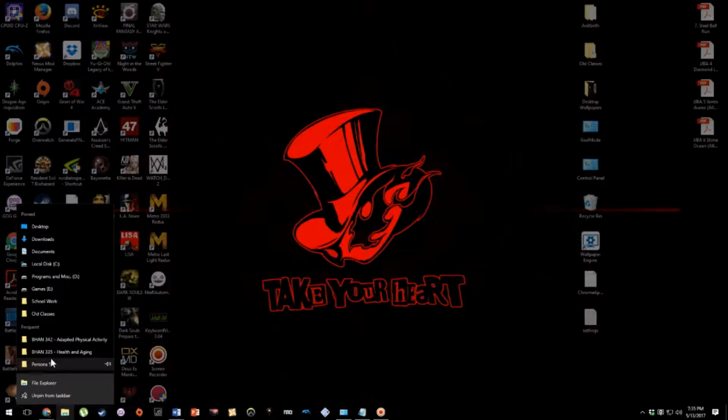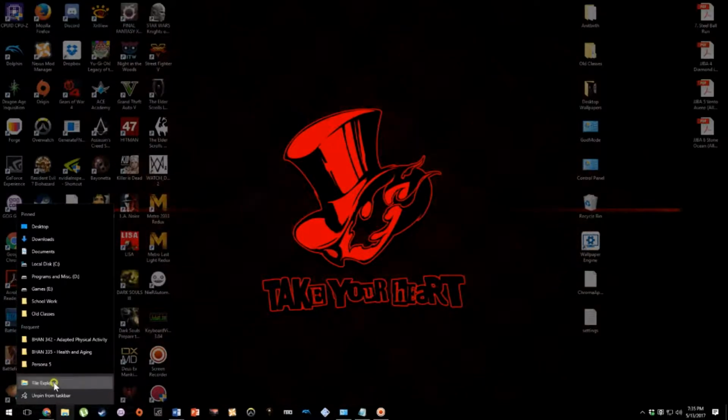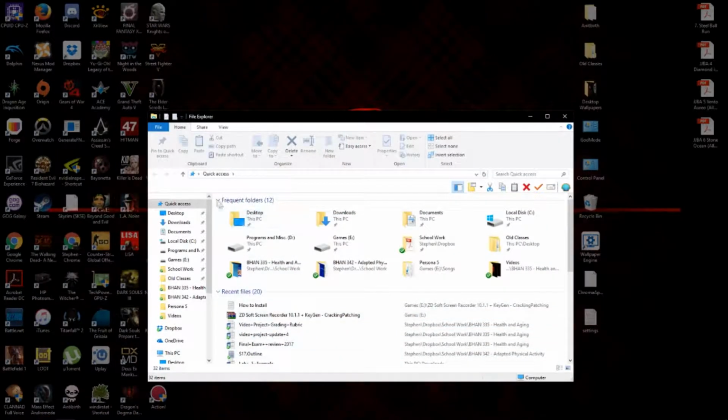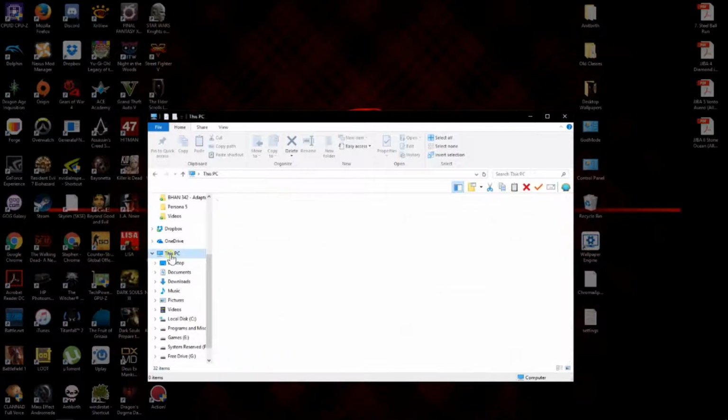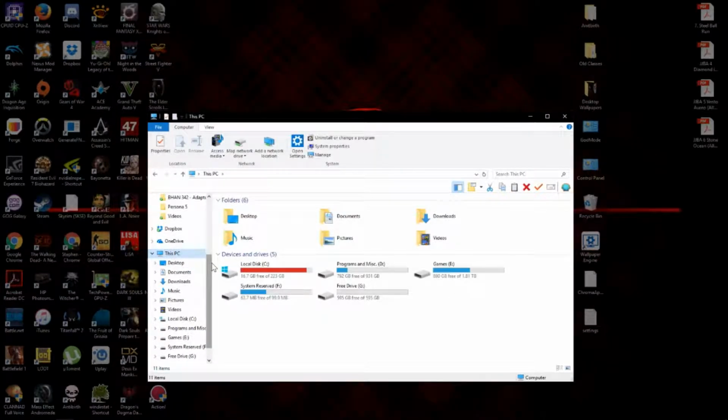If you click on where it says File Explorer, it will automatically bring you to the Quick Access screen, which shows you locations that you visit most often. On the left-hand side are shortcuts to different locations on your computer, and if you click the This PC button, it will bring you to the main hub of all your hard drives and media.